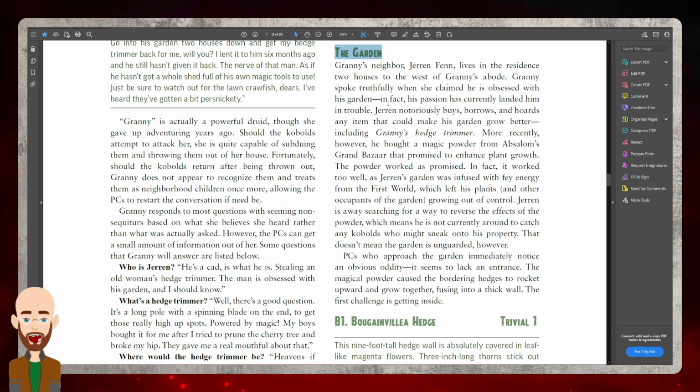In fact, it worked too well, as Jaren's garden was infused with Fey energy from the First World, which left his plants and other occupants of the garden growing out of control. Jaren is away, searching for a way to reverse the effects of the powder, which means he's not currently around to catch any kobolds who may or may not sneak onto his property. That doesn't mean the garden is unguarded, however.